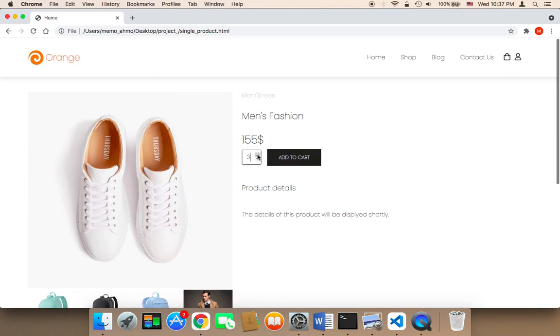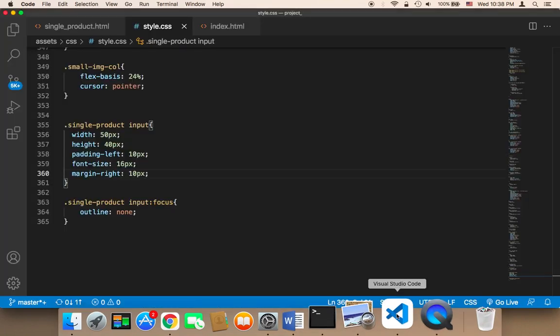The number is very clear and big enough for the user to see, and the box itself is very good in terms of its dimensions. This is for the input. Let's work on the button.